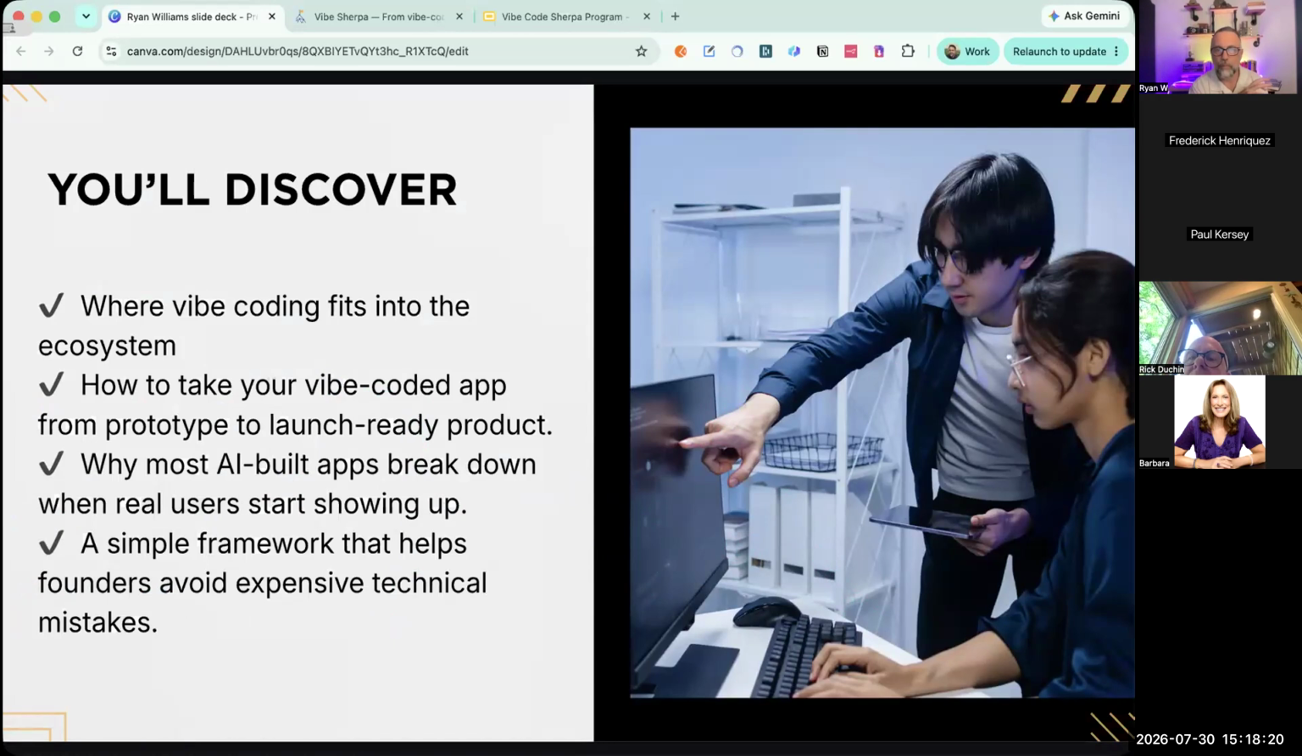Why do most AI built apps break down when real users start showing up? I think marketing websites are pretty straightforward. I don't think you run into a lot of issues with them until you hit major scale. But with applications, you can have a lot of breakdowns. And then a simple framework that helps you avoid expensive technical mistakes. Things to think about.